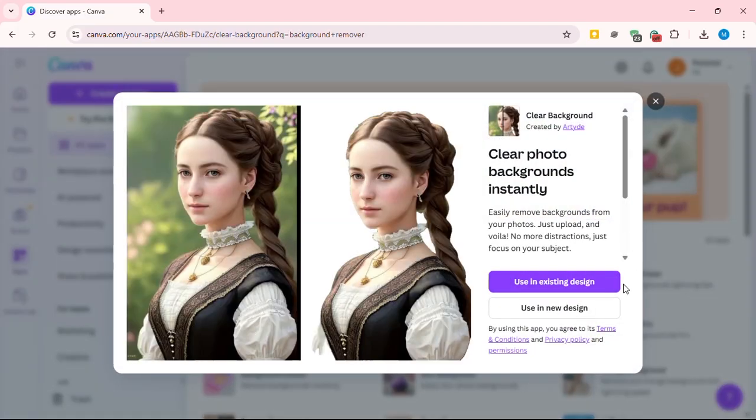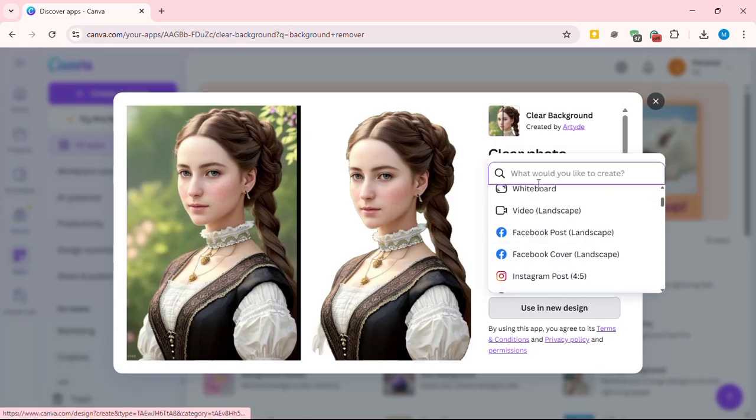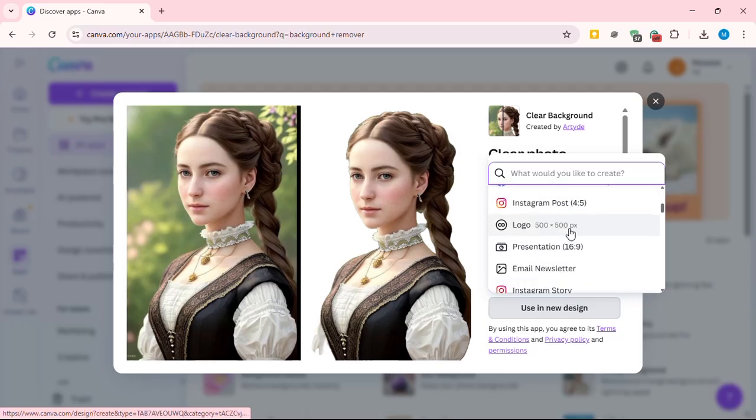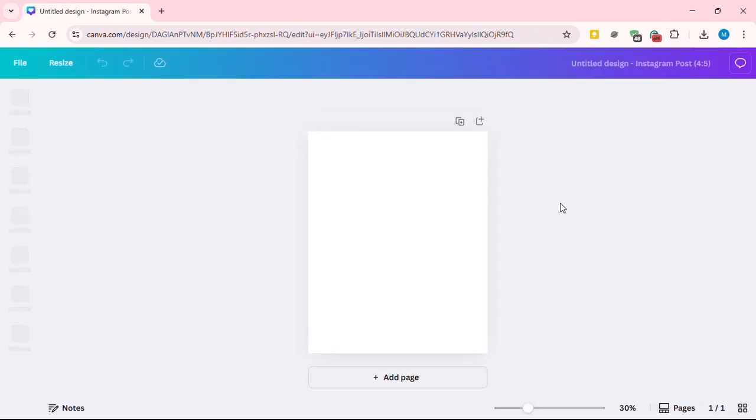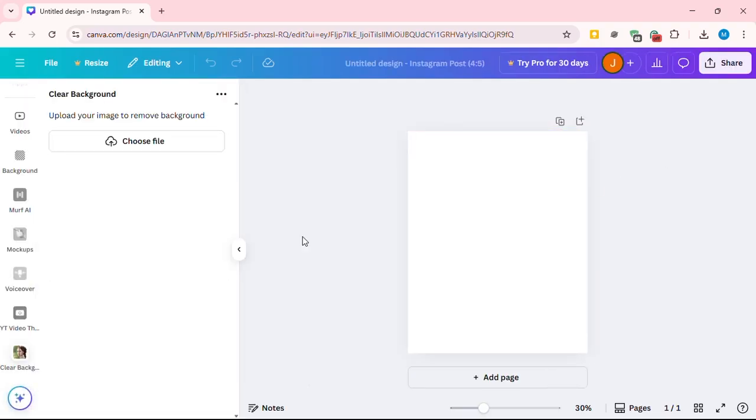So if you have an existing design, you can just tap this button. Since I do not have an existing design, so I'll just create a new design and select the Canva. Then after that, in the left side navigation, click the background remover you just had downloaded.